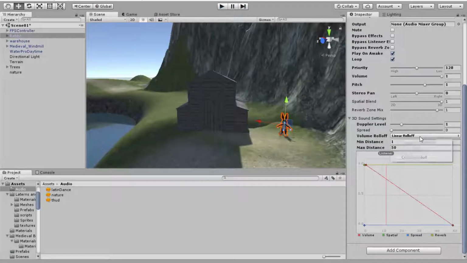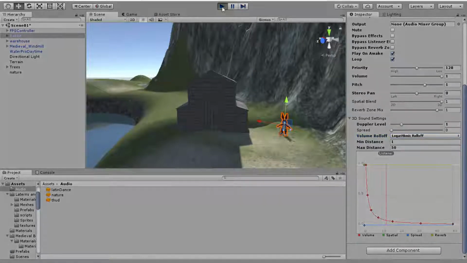Now I think that the default of logarithmic roll-off is typically the more normal for 3D audio, because that's more close to how audio works in the real world. Of course, your player can and should be able to adjust the volume. However, it will be your job as the developer to make sure the balance between the different sounds is correct. So for instance, when I run this right now, listen and decide if the ambiance noise should be louder in comparison to the music or vice versa.